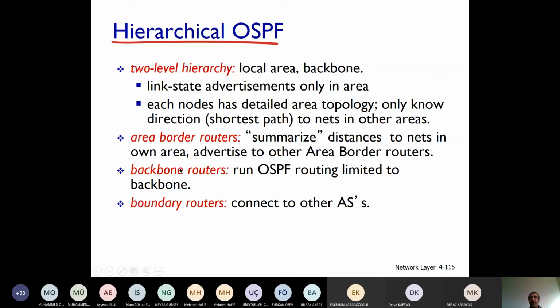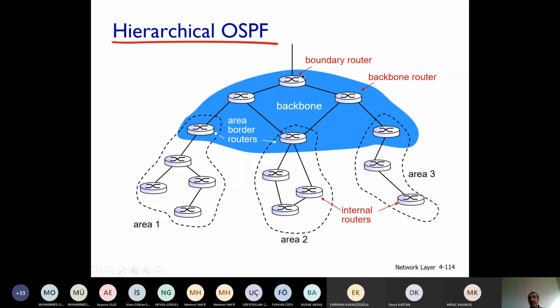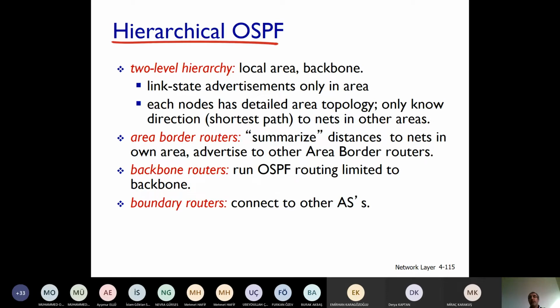And then we have the backbone routers, where we run OSPF routing limited to the backbone only. And the last one, at the top of this hierarchy, is the boundary router that communicates with other AS, autonomous systems. This is how we implement the hierarchical OSPF.